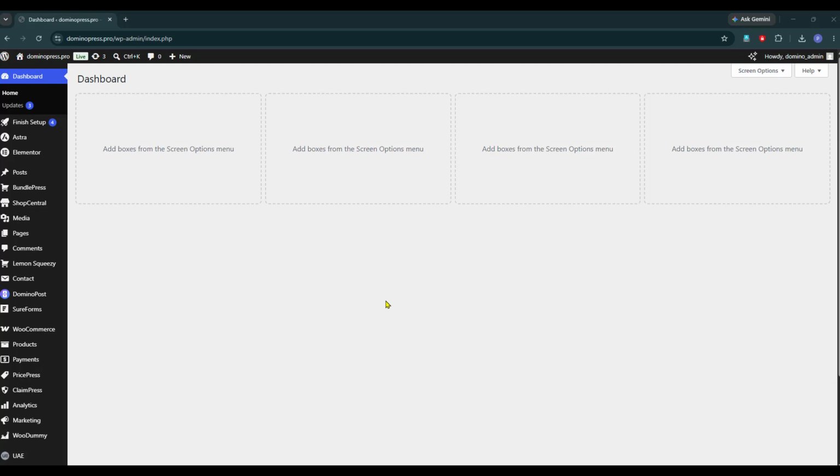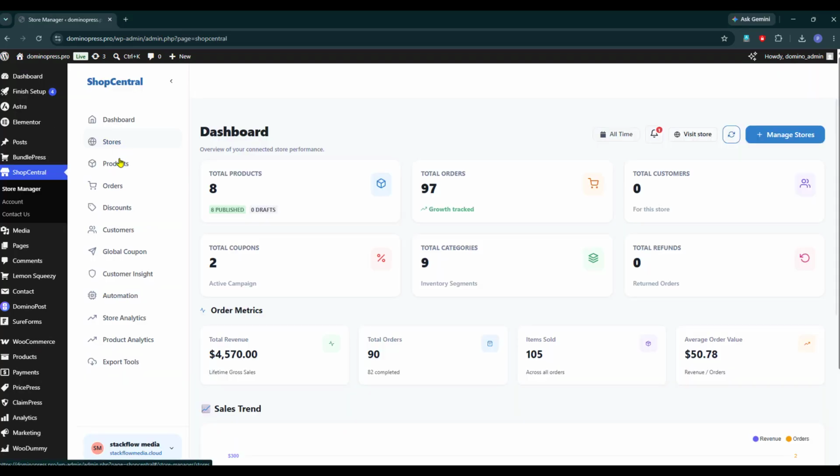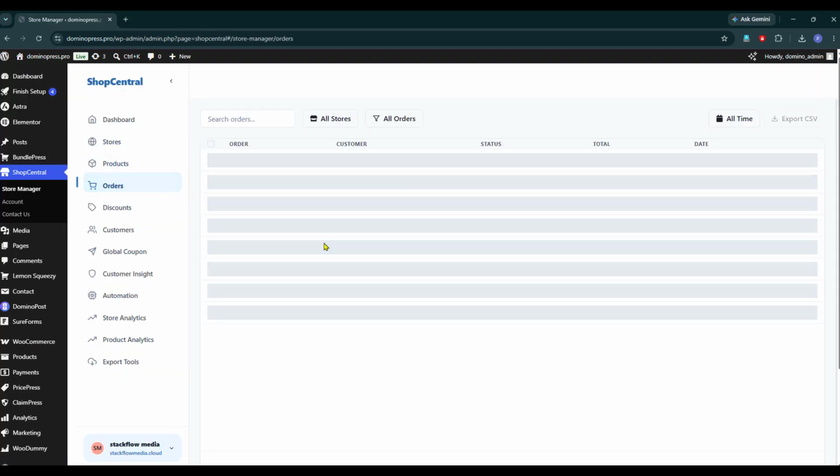First, let's look at the quick export. This is perfect if you only need specific data, like last week's orders or orders from just one of your shops. Navigate to your Shop Central dashboard. Go to Store Manager and click on Orders.